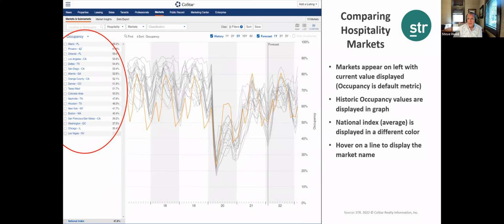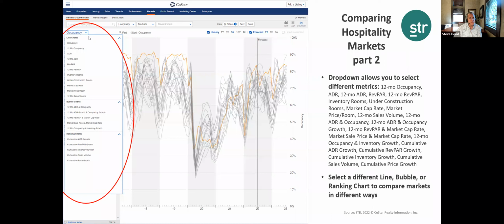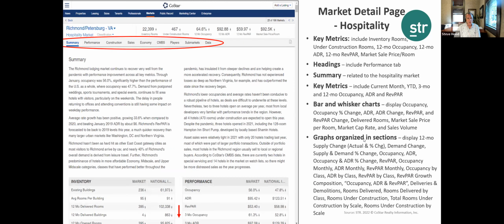Good. Part two, look at some of the other options when it comes to hospitality. Here are all the other options for comparing the hospitality markets. Lots of powerful capabilities. And remember, you have bubble charts and ranking charts in this group as well.